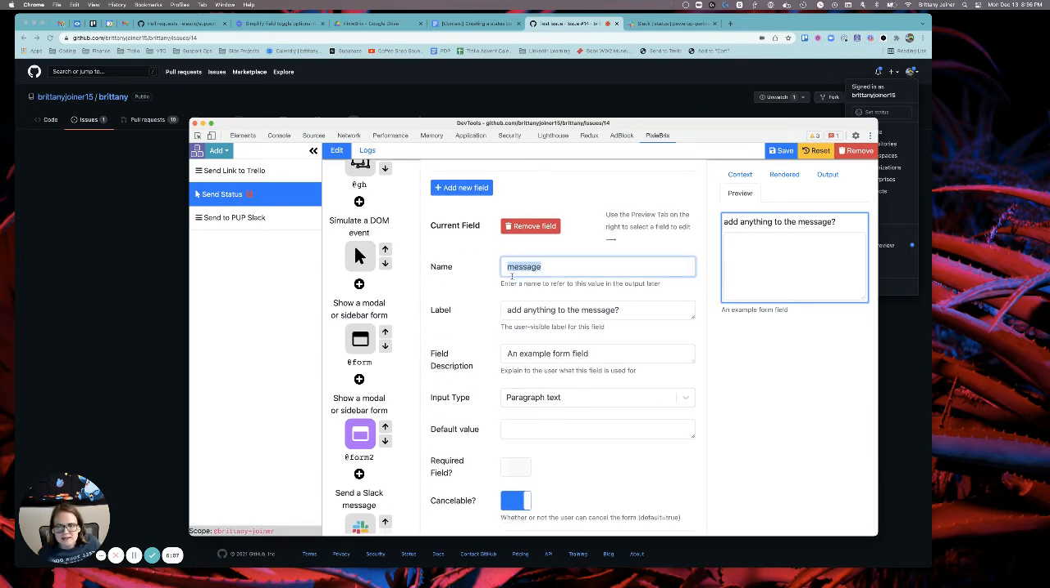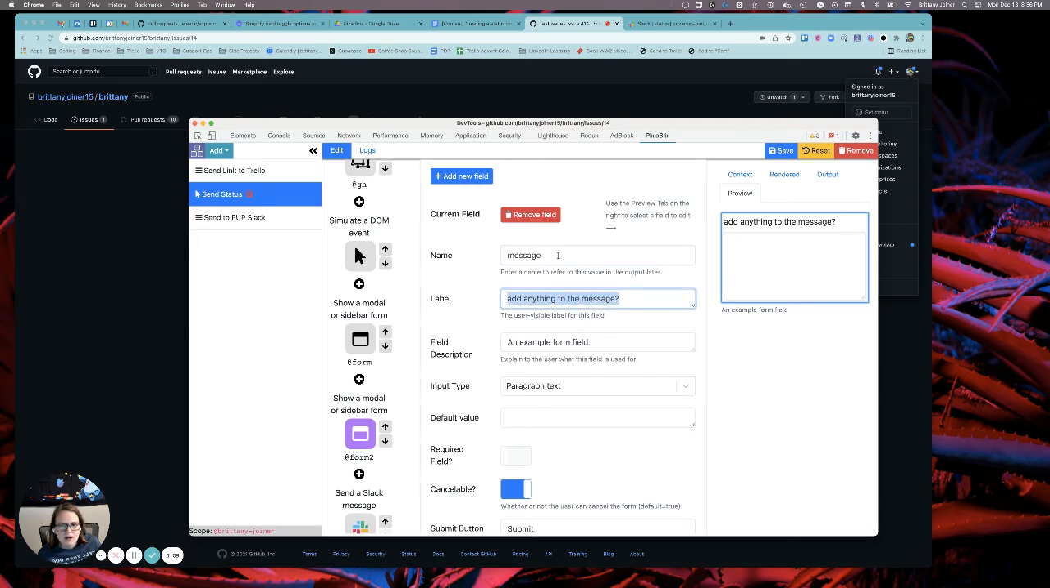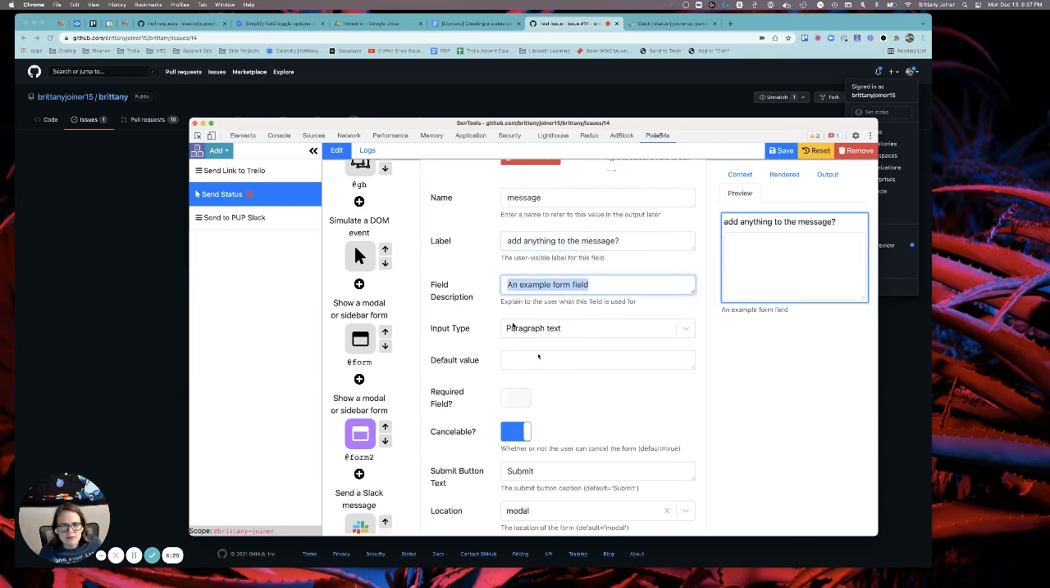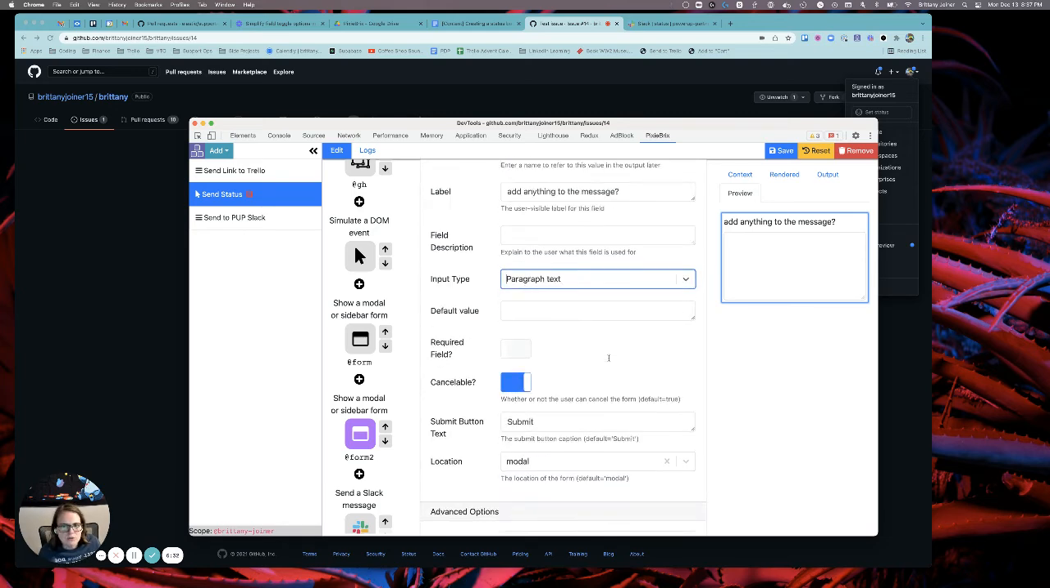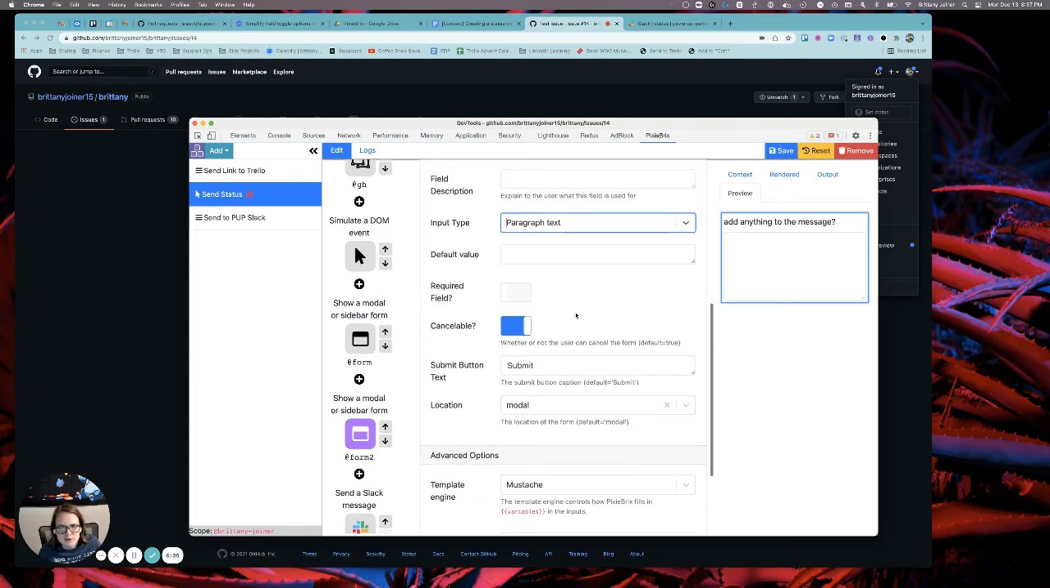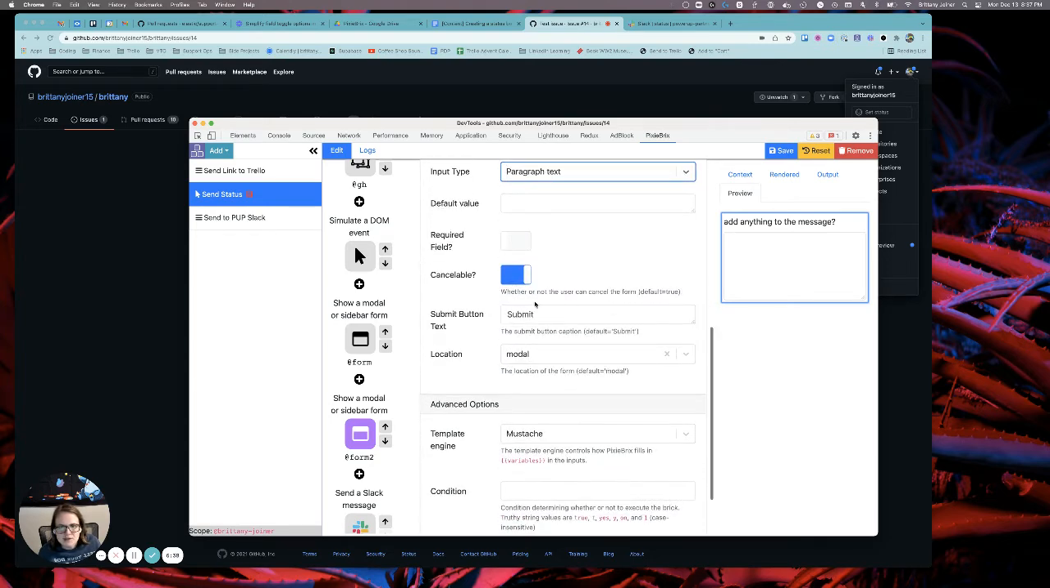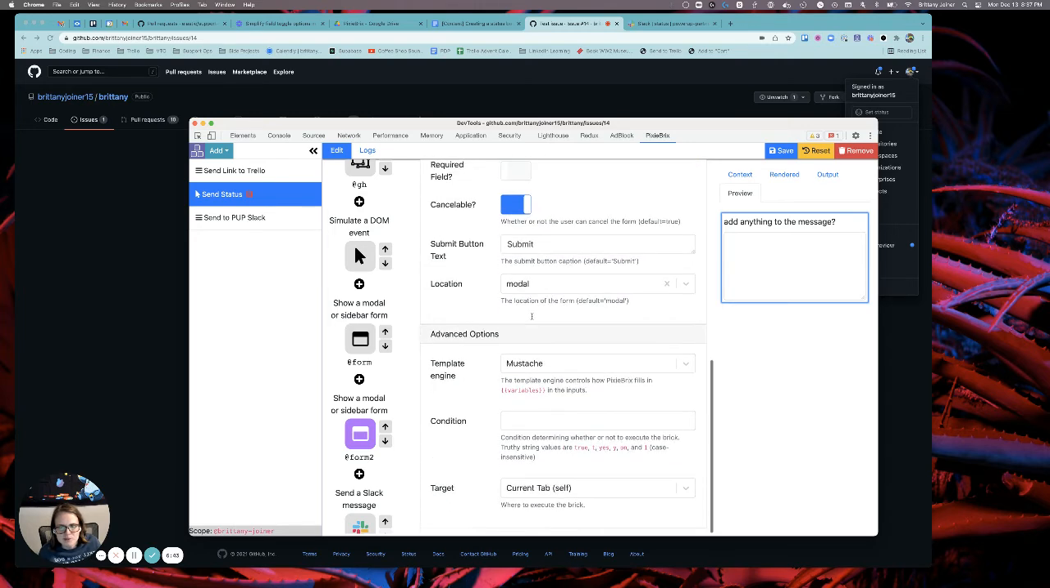The name of it was field, and I added the label. Just important to note, name is what you're actually referencing that variable with. Label is just a completely UI thing. That's exactly what you see over here. So pay close attention to what you name this. It doesn't really matter so much what you name this. Same with field description. I'm actually going to go ahead and remove that because I don't need that. And I set the input type to paragraph text. You could make it single line if you want or something different, but I thought paragraph text was good. You can require it. And then I just left the final text as submit.